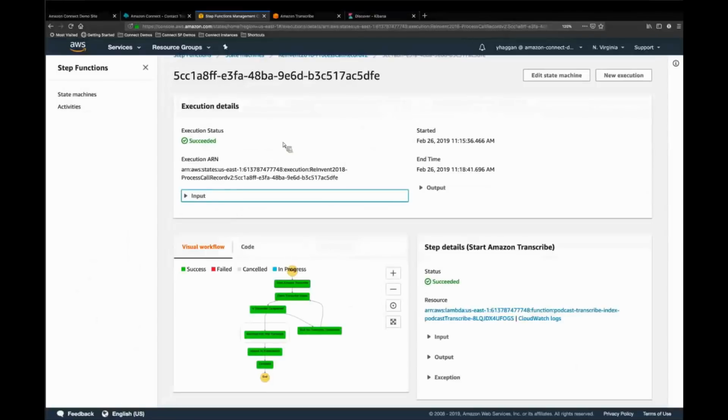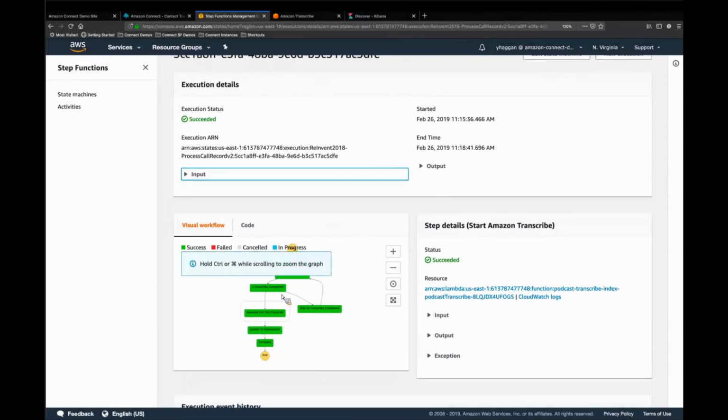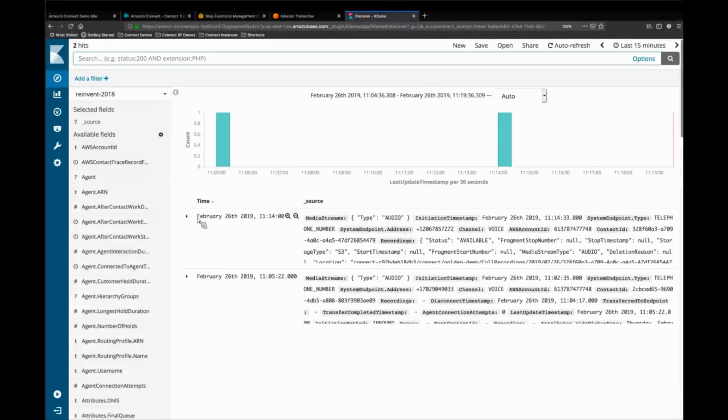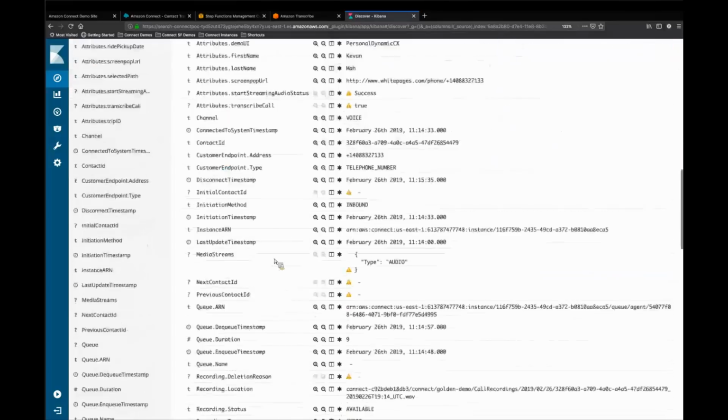If I go back and check my step function, what you'll see here is now the step function has fully completed. So the transcription job was successful. We actually processed that text. In addition, we took that text and processed it through Amazon Comprehend, which now gives me things like entities, key phrases, and details. And if I go back and refresh this page, since I had turned off automatic refresh, I would expect that the same record has now been updated with all the transcription details and so forth.